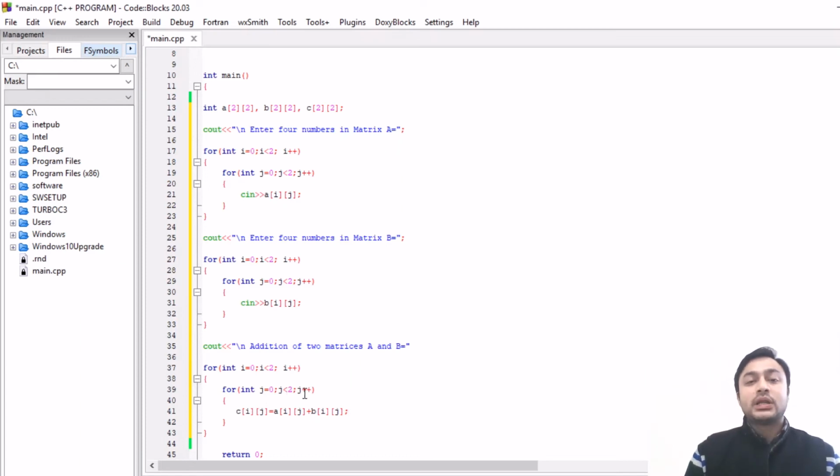When j plus plus, that is when the initial value of j is 0, now it is plus plus, now the j value is 1. So this loop will again execute. Now this time it will be 0 1. Now a 0 1 plus b 0 1, which means first row and second column values will be added, and it is going to be stored in the C location, that is first row and second column.